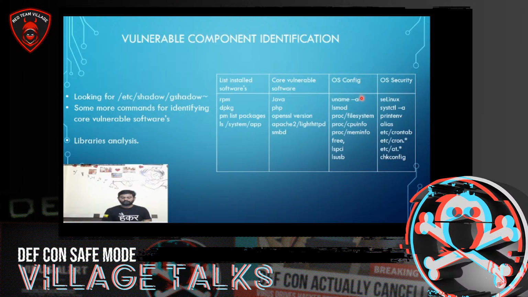Like what is the OS config? You can get it with uname -a. You can see what modules are listed, what file systems are supported, what CPU is in use, what memory the device is using, and you can see the USB devices with lsusb. With lspci you can see what PCI modules are connected to that device. So you can identify the vulnerable component, or the vulnerable function of the device.